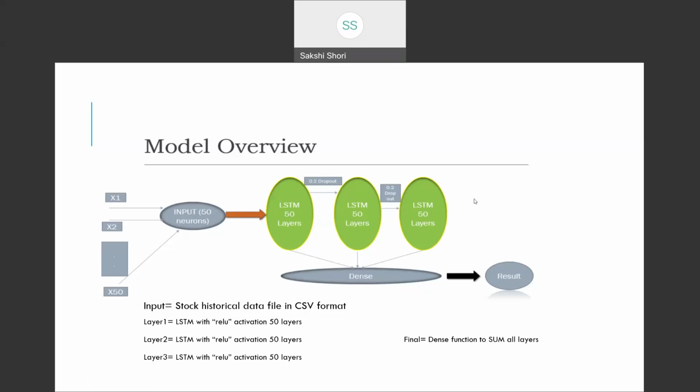On compilation, maybe it's not mentioned here, but in the future slides you can see that I've used mean squared error as the loss function and the Adam optimizer for optimization. Basically, this model shows that an input of 50 neurons enters the input layer with 3 LSTM layers, and the output of the LSTM layers is fed into a dense layer, which combines all the layers. And as a result, the prediction is produced.